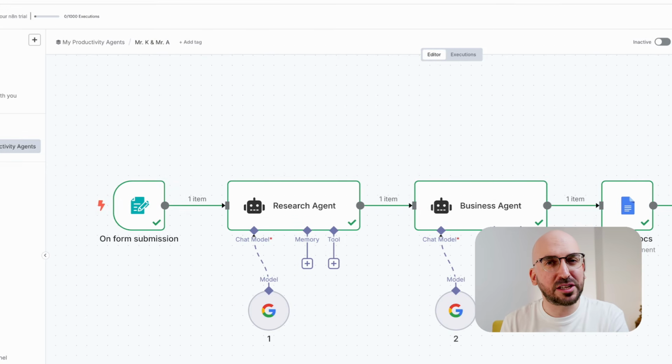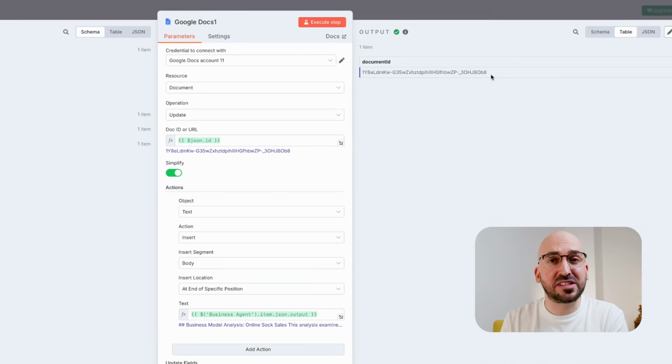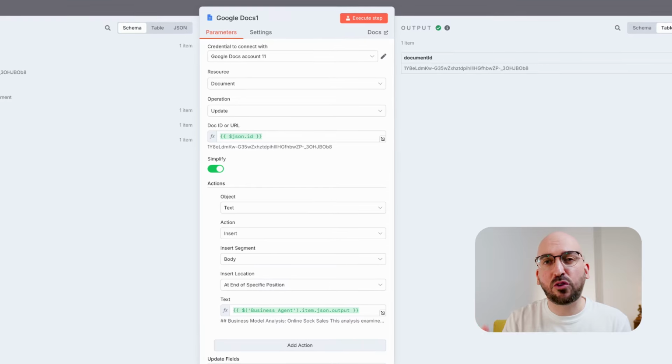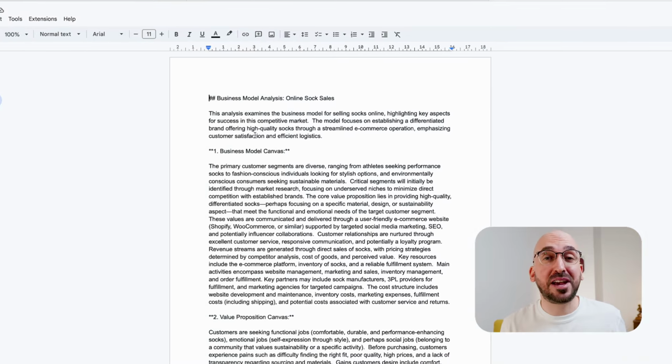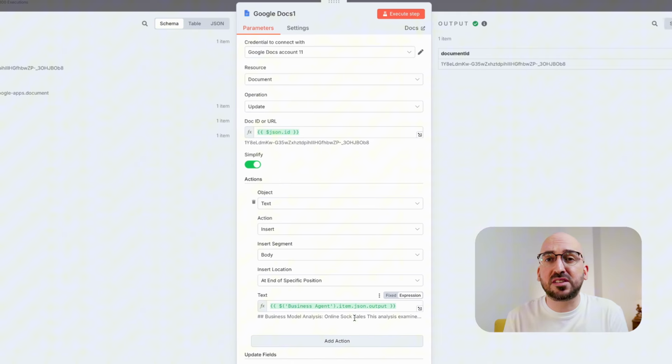The responsibility of the next one is to update the file. By clicking on execute, the document gets updated as you can see right here. And it follows the specific format we asked him for. And that's basically the magic. Now, the only thing for me to do is to read through the document and assess, is this a business idea I want to follow?